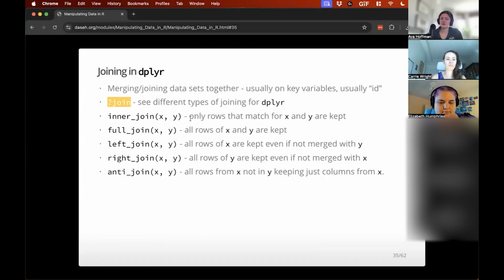So inner join is only going to keep rows that have an ID match for both X and Y. Full join is going to keep all the data, all rows of X and Y, data set 1 and 2. So all rows are kept even if they don't have a match. Left join is going to keep everything from X, or the one on the left side of the comma, even if there are no matches in Y. Right join does the opposite. So it keeps all rows of Y, the data set on the right side, even if there's no match in X. And anti-join is a little funky. It's going to keep all rows in X, in that data set 1, that do not have a match, that are missing a match in data set 2 or Y.